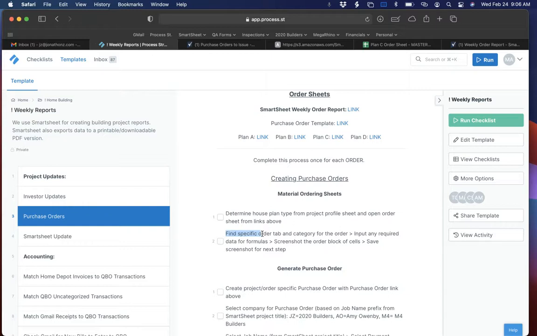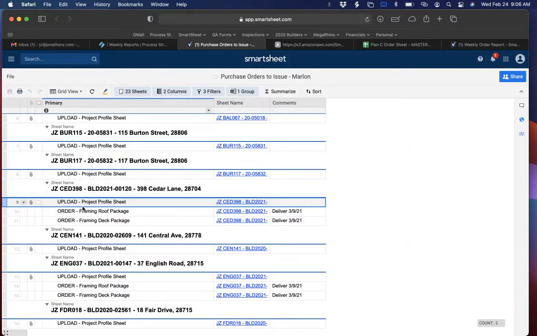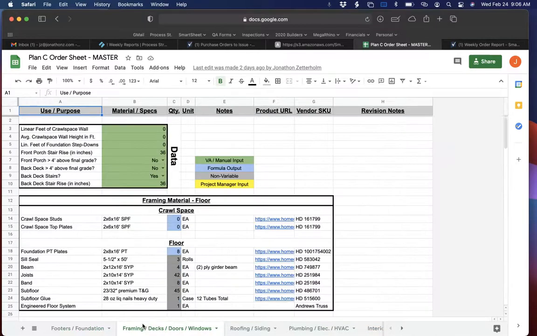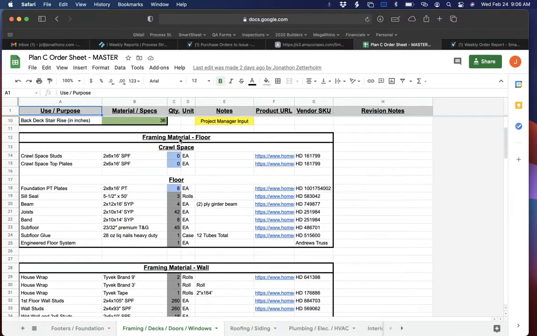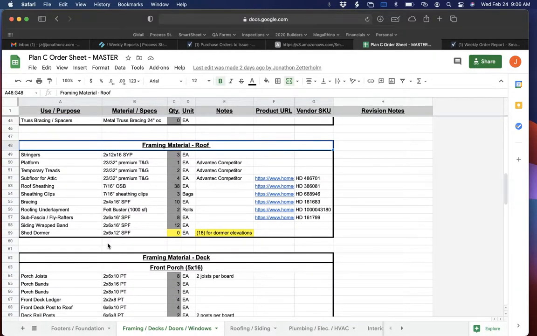And we want to find the specific tab for this purchase order category. In this scenario, we're looking for the framing roof material package, framing roof. So down here we have the framing tab, and we have framing material floor, framing material wall, framing material roof. Right here is what we are looking for.